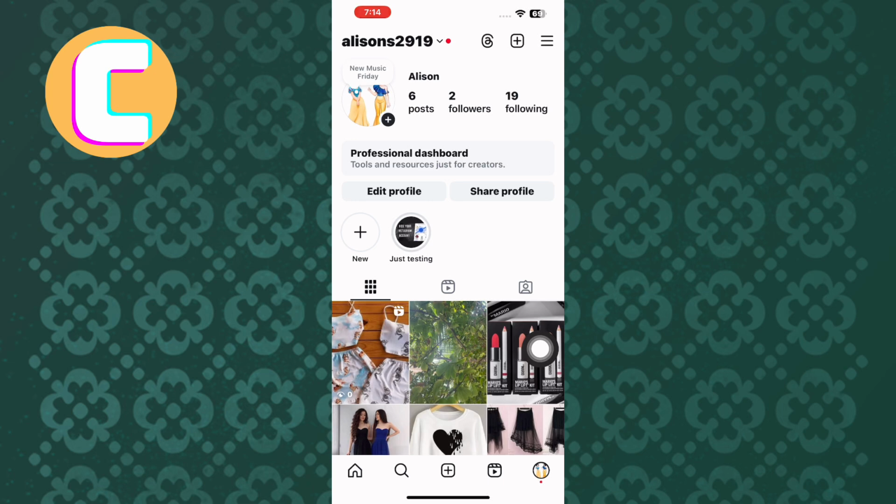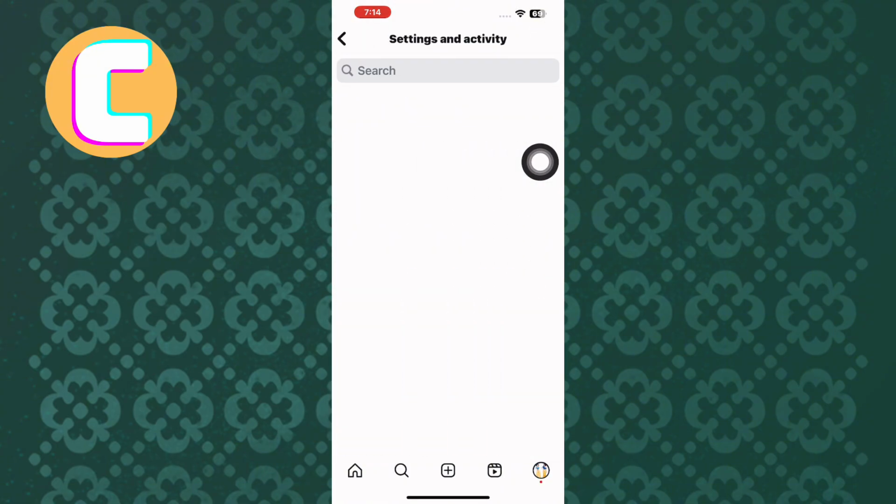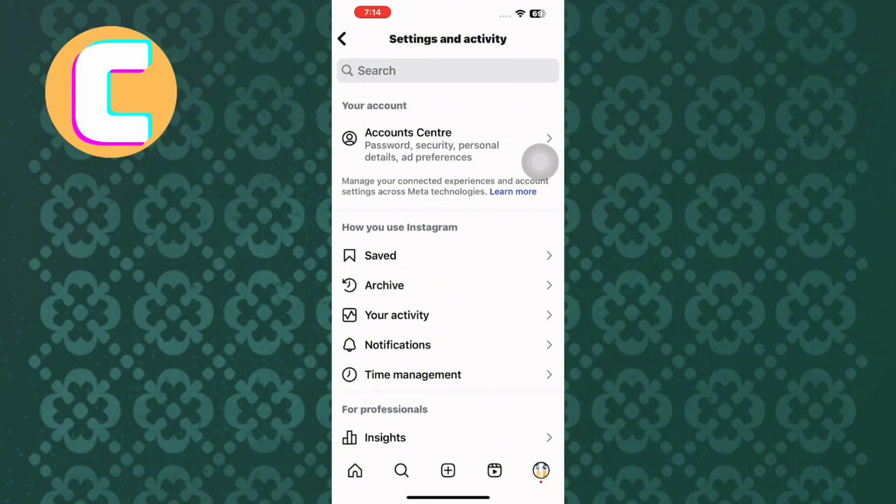On this page, there are various options that you can use to navigate to different areas of the app. From them, tap on the menu icon at the top right corner. Once you do that, you will land on the Settings and Activity page of Instagram. This is where you can manage and make changes to the settings of your account.